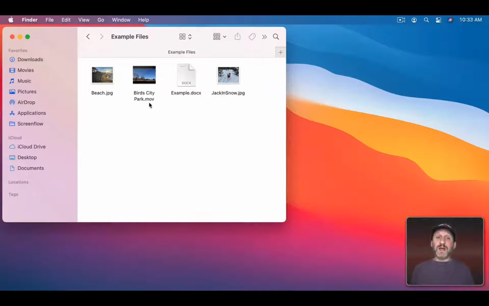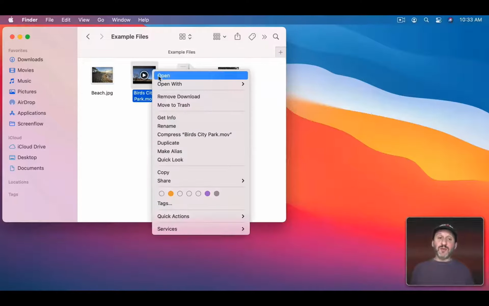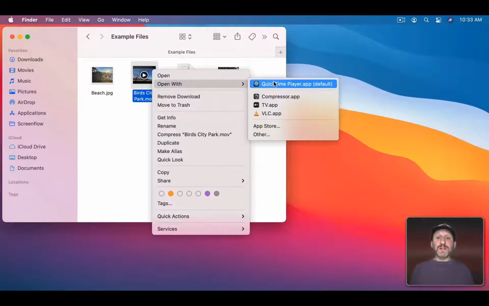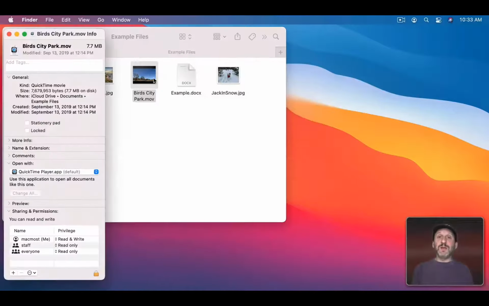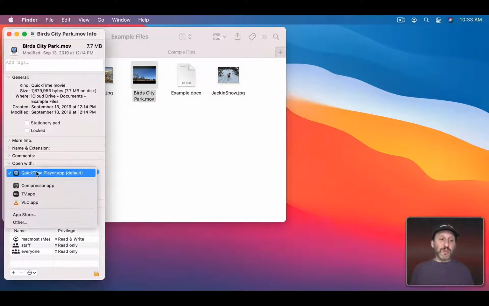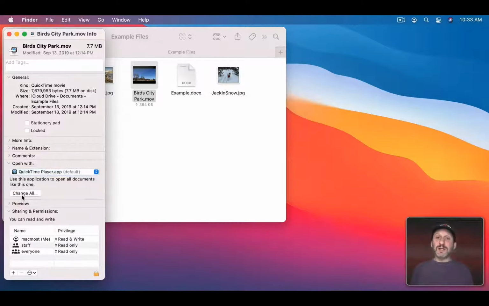For instance, here's a .mov file. If I control click on that I can see QuickTime Player is the default. But I have the third-party VLC player installed. When you install VLC it's kind of notorious for switching your system default to VLC, and then to get back to QuickTime Player you would actually have to select a file of that type, use Command I, change the Open With to QuickTime Player, and click Change All.